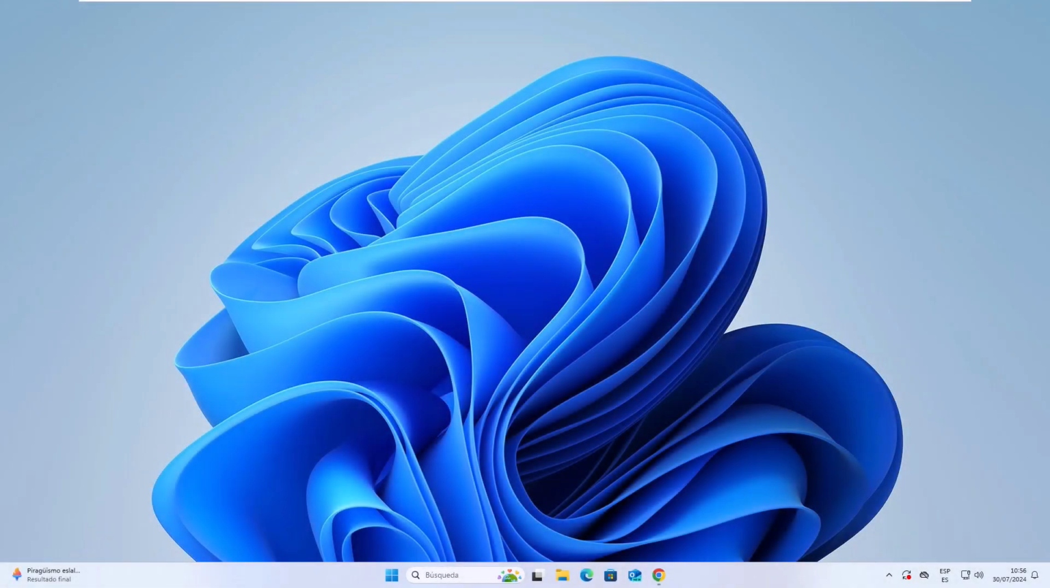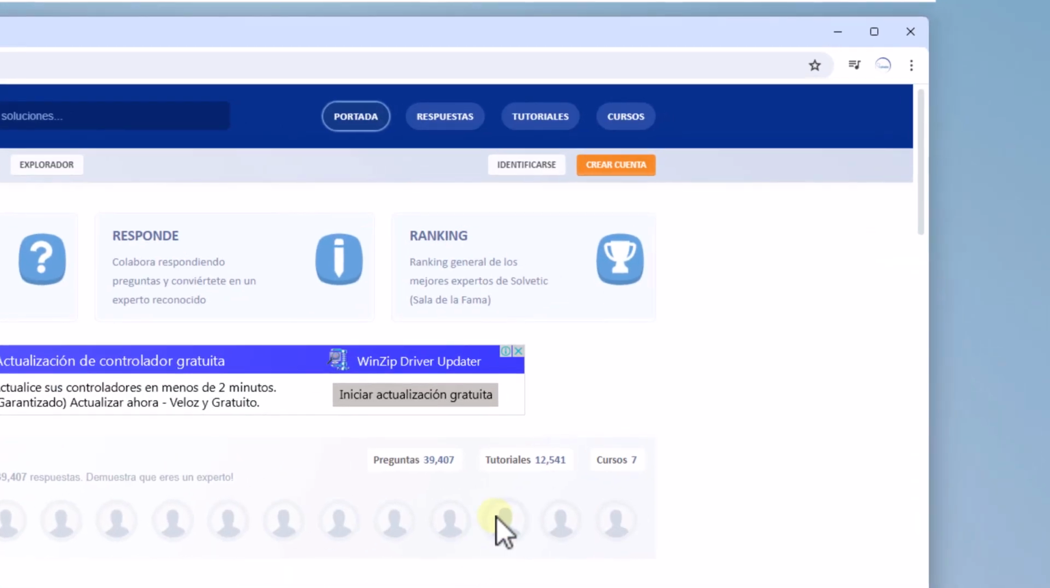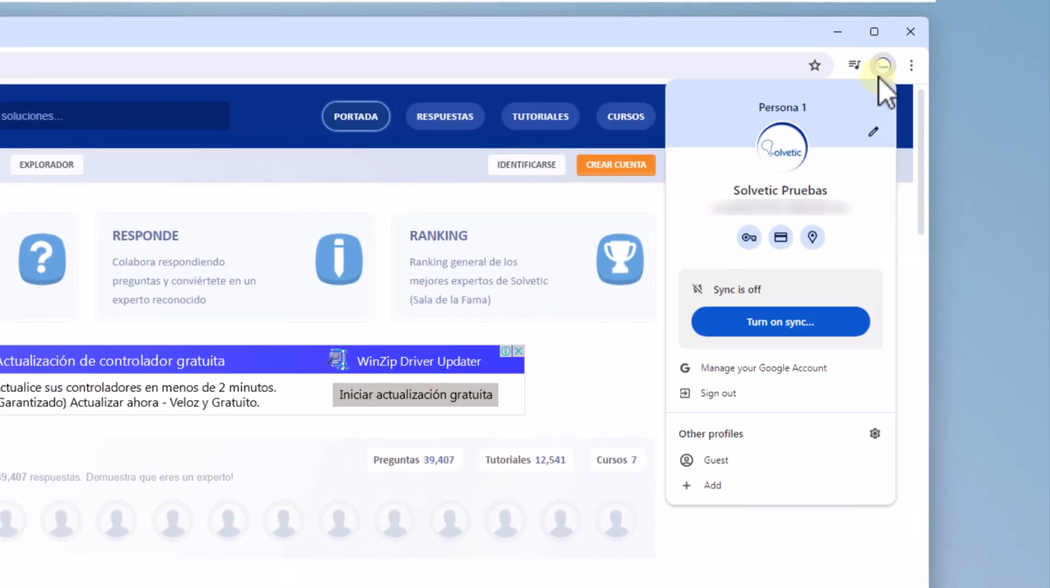Today in Solvetic, we will see how to change the birth date of a Google account. We will open our browser, click on the profile, and then click on Manage your Google account.